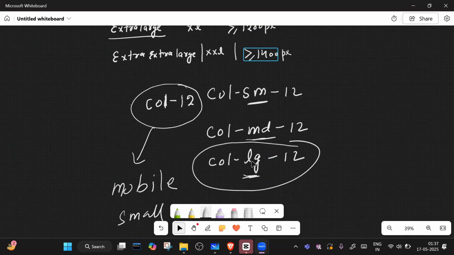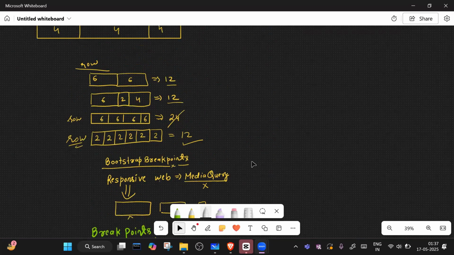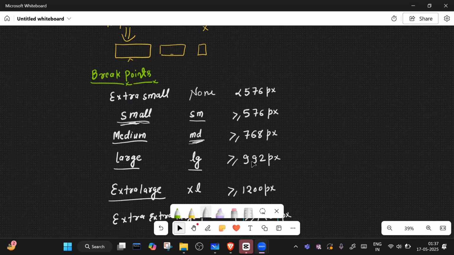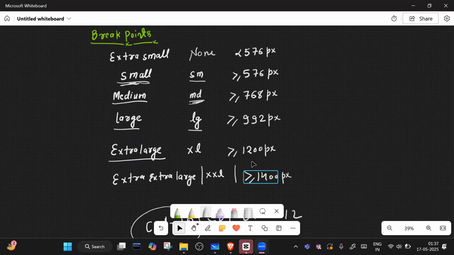So that's all for today, guys. Okay, so please practice. If you do not understand it, then you will not get interested in Bootstrap. So please try to understand these standard breakpoints also. Okay, these are also very meaningful to understand.